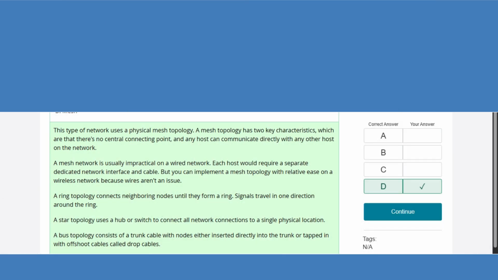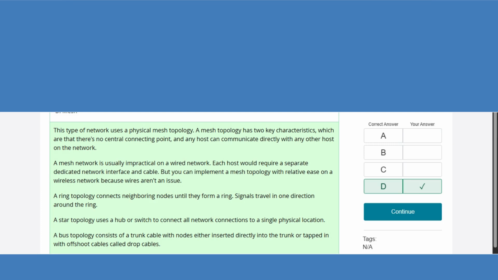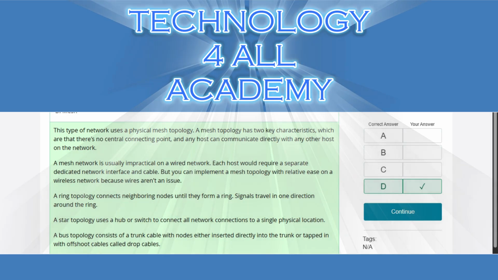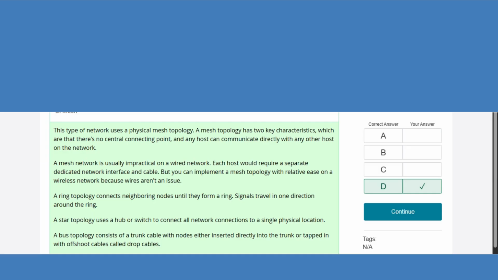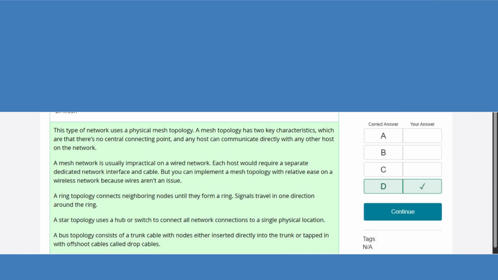And for the wrong explanations, a ring topology connects neighboring nodes until they form a ring. Signals travel in one direction around the ring. Next, a star topology uses a hub or a switch to connect all network connections to a single physical location. And lastly, a bus topology consists of a trunk cable with nodes either inserted directly into the trunk or tapped in with off-shoot cables called drop cables.